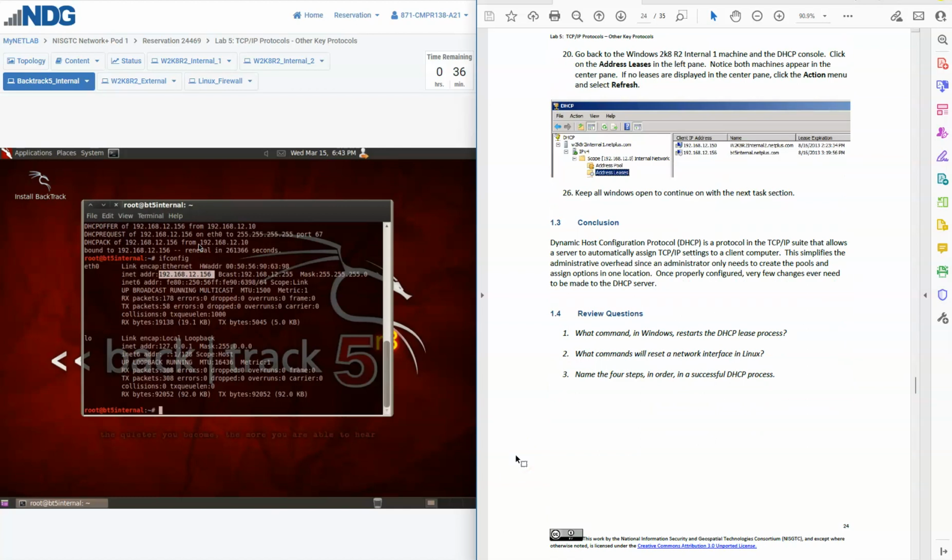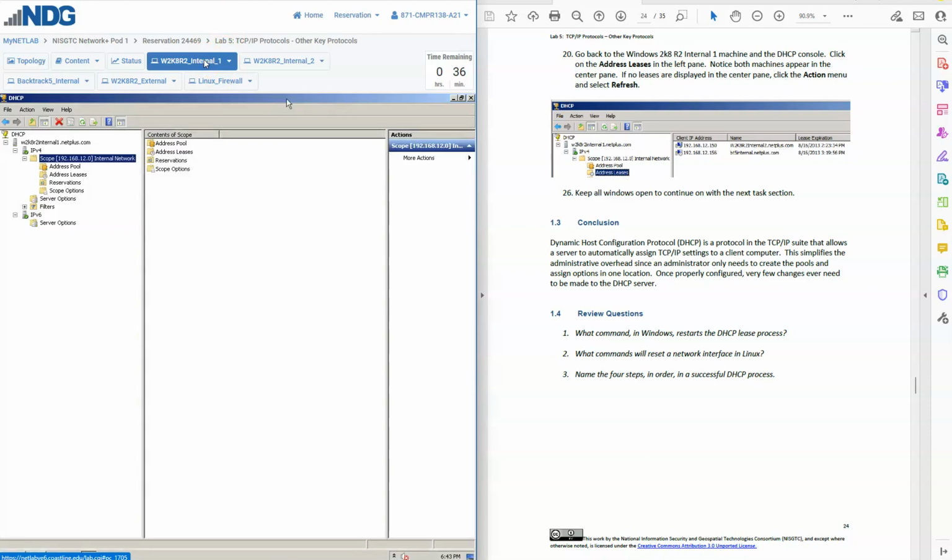Now, at step 20, it looks like we're going back to the Windows 2K8R2 internal 1 machine. I'm going to do that by clicking on the tab here. Looks like we're still there. It says go back to the Windows 2K8R2 internal 1 machine in the DHCP console. Click on the address leases in the left. That would be right here underneath scope. Notice both machines appear in the center pane.